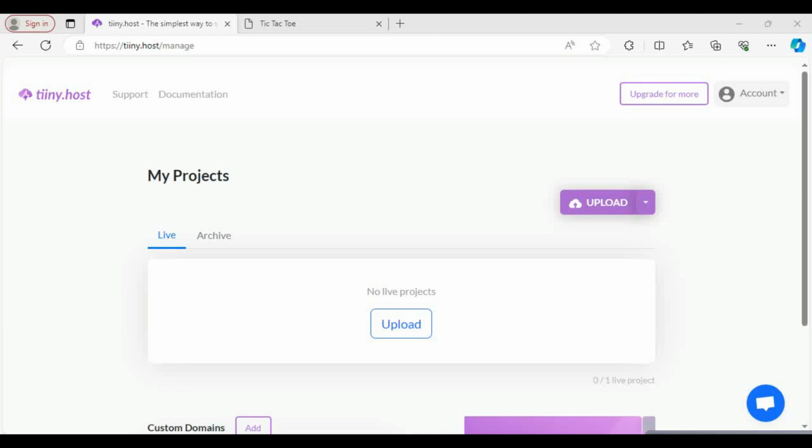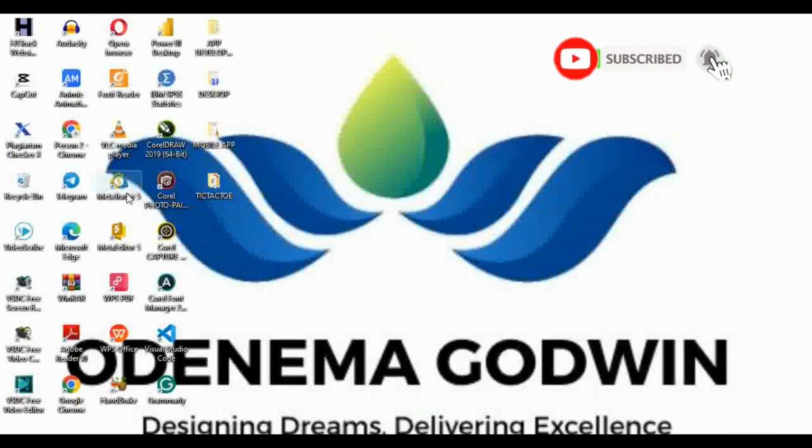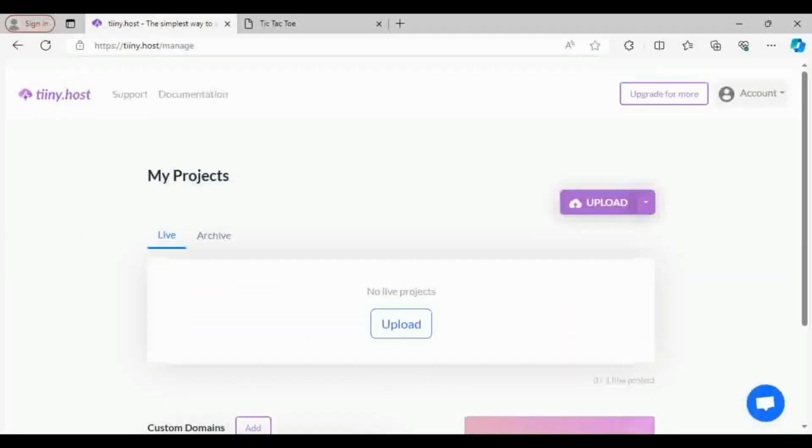So hello everyone. While I was using Chrome, it was not uploading, so let me try another browser. I'm using Microsoft Edge. Okay, so I'm using Edge for it. Let me show you what I'm using now. So this is it, Microsoft Edge. I tried using Chrome, and I don't know why it's not working, so let me try Microsoft Edge for TinyHost.